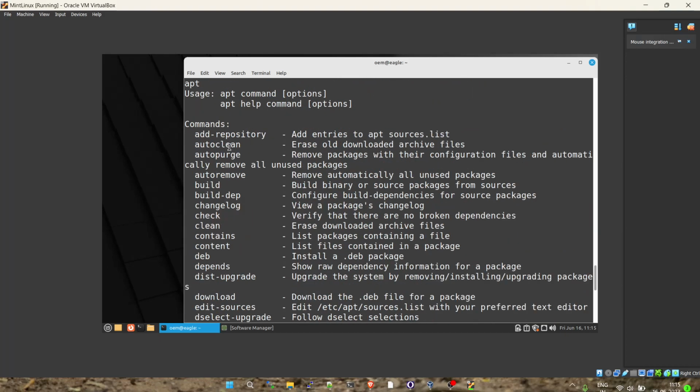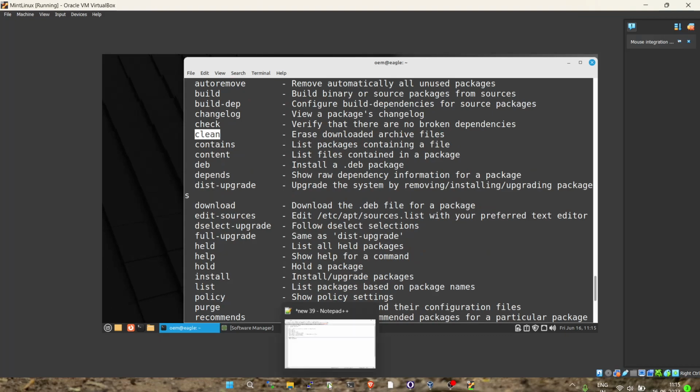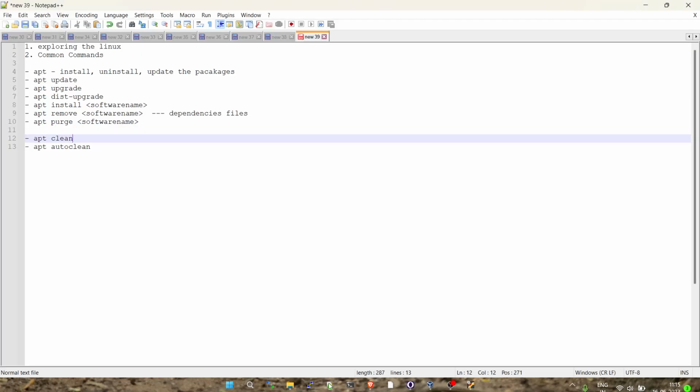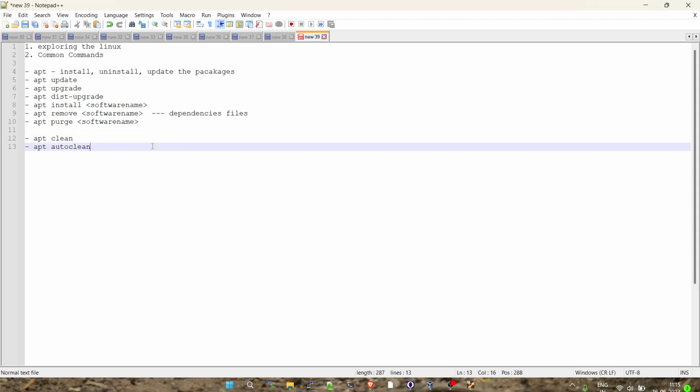So apt auto clean, we have clean old downloadable archive files. Then we have purge to remove package configuration dependencies. Now you can try all these things, and we have clean. So clean download archive, and so on. So these are the mostly used apt commands. Okay, and yes, one more command. A few more commands are there.